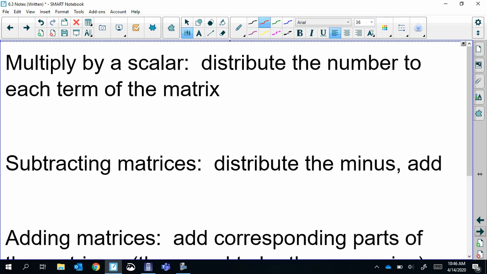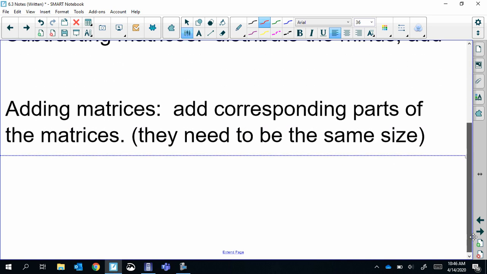All right, so next we're going to look at the first couple of operations. You can multiply by a scalar, which is just a number. You just distribute the number to each term of the matrix. When you subtract, we're actually going to distribute the minus, the negative, and then follow the adding rules. And when we add, you just add corresponding parts of the matrix, or of the matrices if it's more than one, which it will be. Add corresponding parts of each, and they need to be the same size in order for that to work.